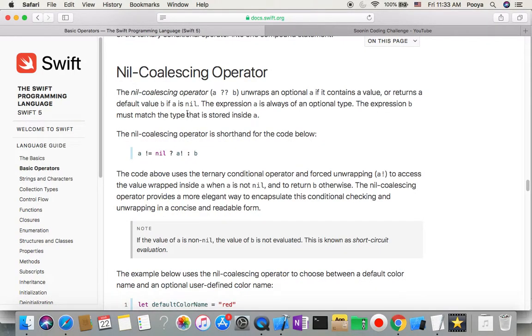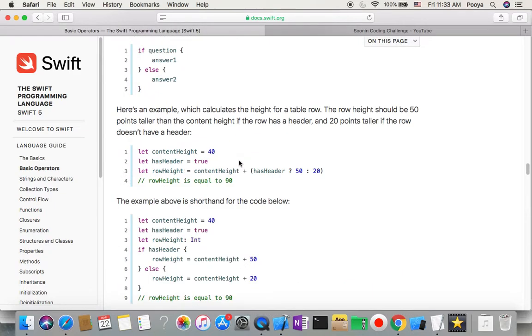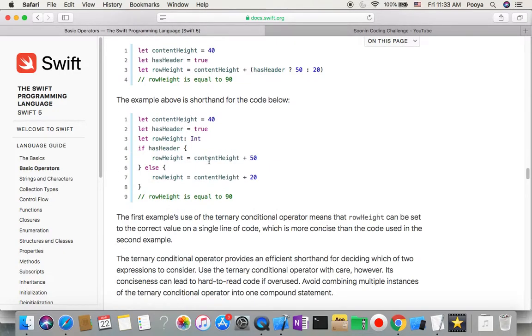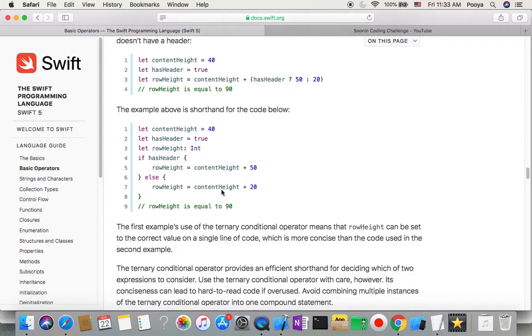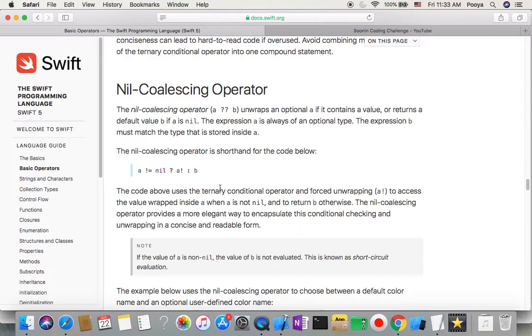Okay, so another operator we're going to go over is the Nil-Coalescing operator. I hope I pronounce it correctly. This is actually the double question mark. We said that our ternary conditional operator is a shorthand for something like this. It's one if and else, and there's even a shorthand for the ternary conditional operator in the special case of nil, it's going to be this one.